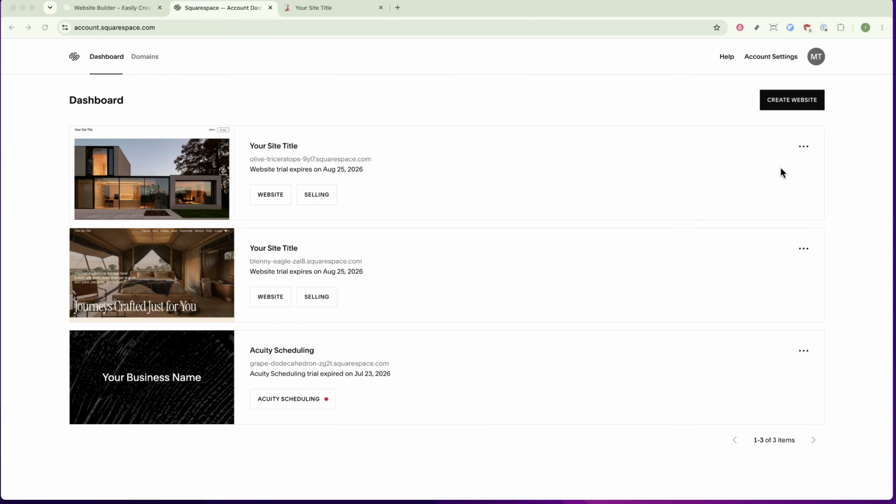Next, select the website you want to update. Simply click on the site you'd like to modify, and this will take you to its back end. This step ensures that you're working on the correct site, especially if you manage multiple websites under the same account.